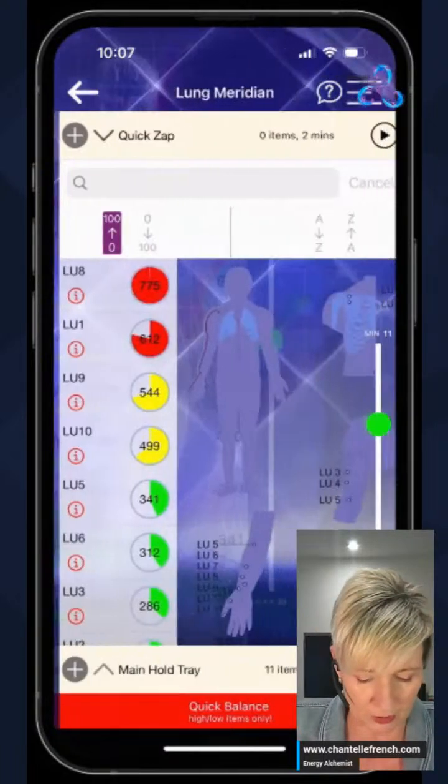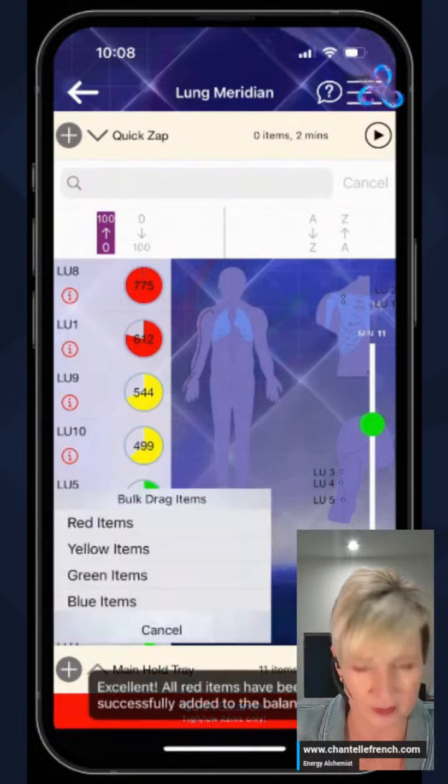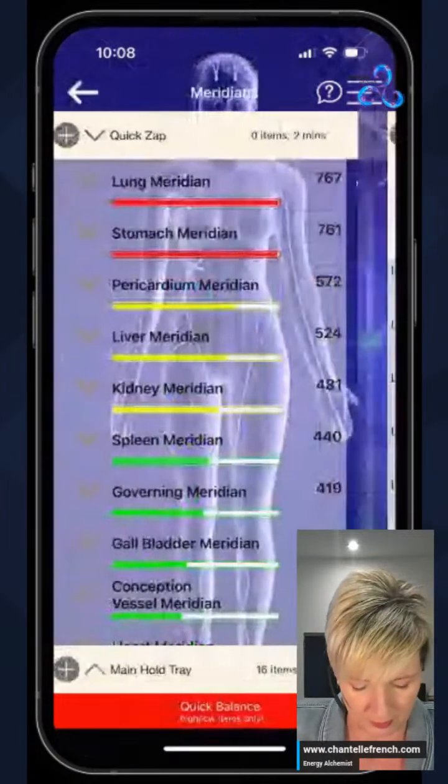We can go down to the actual acupuncture points as well, so we can chuck those in there. Why not? Saves having needles, doesn't it? So there we go. Stomach meridian.